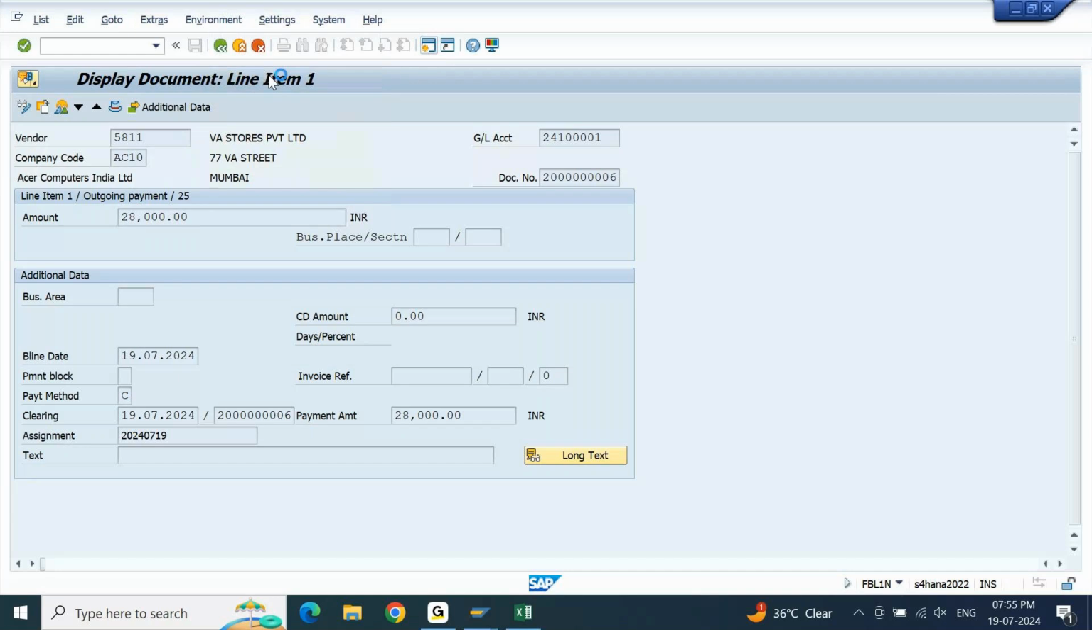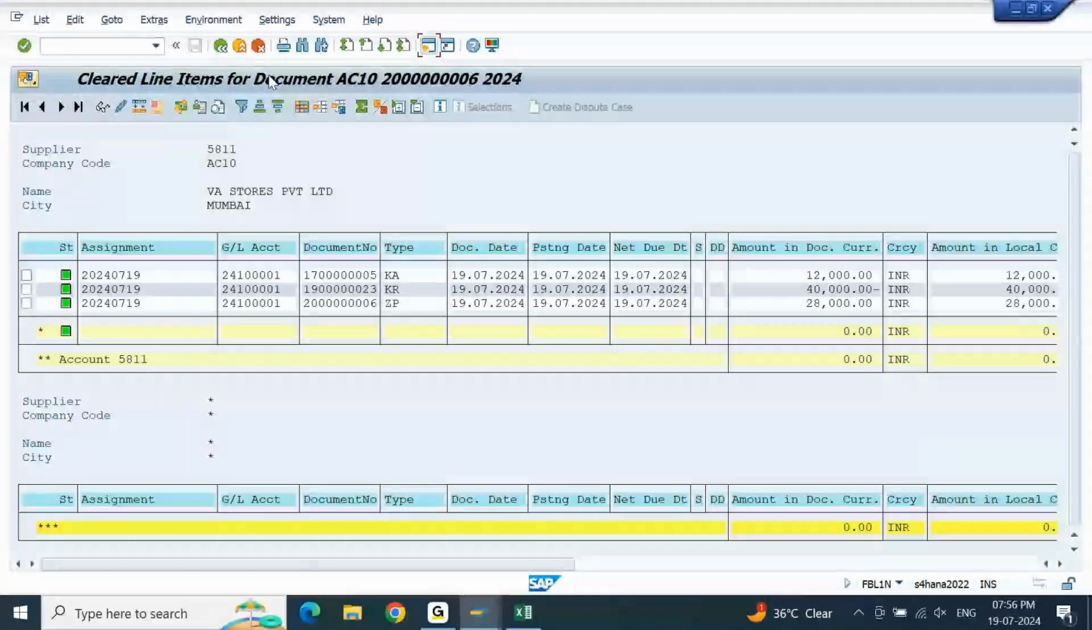Here you can see the system processed this payment of 28,000 considering the entries on your screen. You can see this 12,000 is related to the down payment, and this 40,000 is the invoice value. The sum of these two, 12,000 minus 40,000, results in a balance of 28,000. For the 28,000, the down payment is processed. This is the process that you need to follow to execute down payments from the automatic payment program.